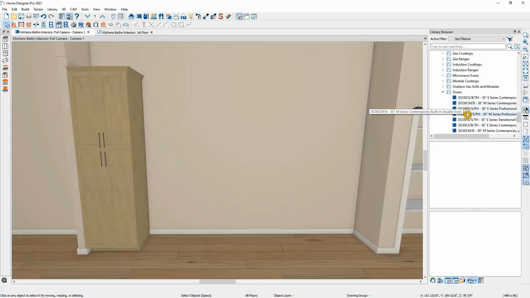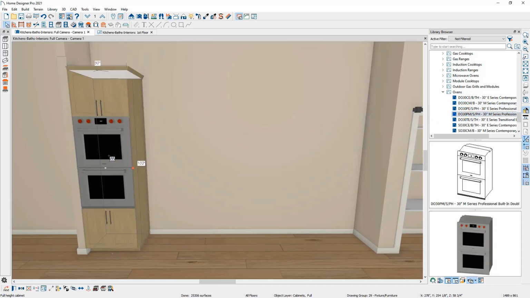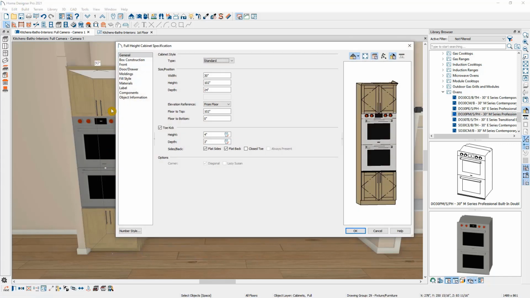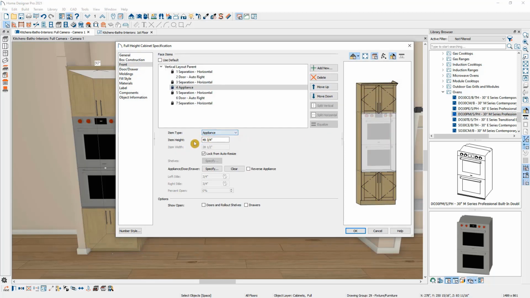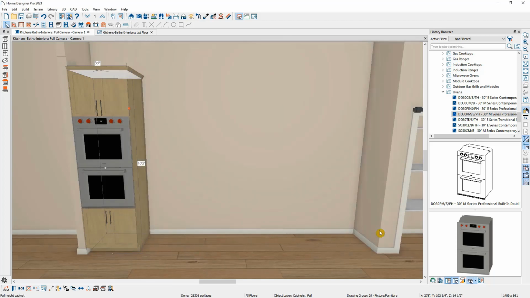and then I've already got one picked out that I want to use. And then you just come over to the cabinet and click once, and it's going to automatically add that into the cabinet. And then if you wanted to get more specific with where this wall oven is located in the cabinet, you can do that in Home Designer Professional. If we double click on this cabinet to open it up, you can select on it, and here you can see the item height and then its relation to other doors and drawers in the cabinet. We're going to go ahead and accept it for how it is, so I'm going to cancel out of that.